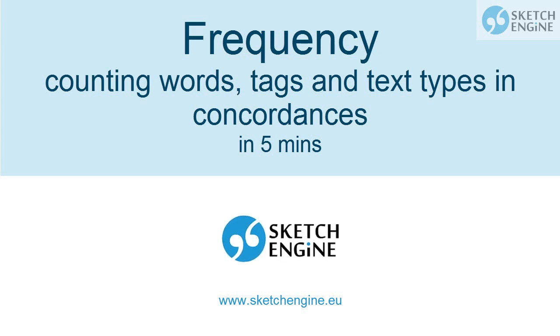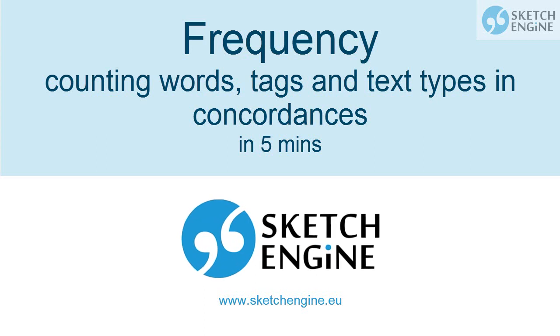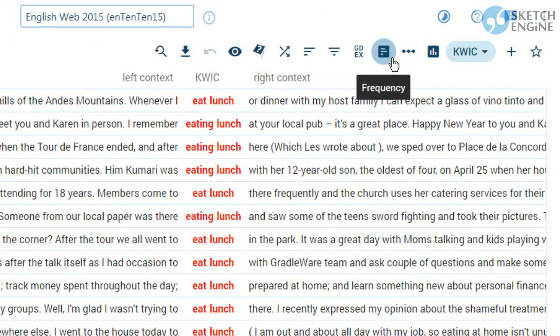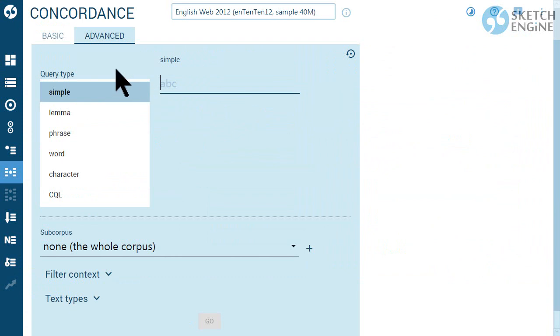Hi, I am Ondřej from Sketch Engine, and in this screencast I will show you how to count words, part of speech tags and text types in concordance lines. Especially if your concordance is very big, with thousands or millions of lines, it is important to learn to use the frequency tool to count various statistics.